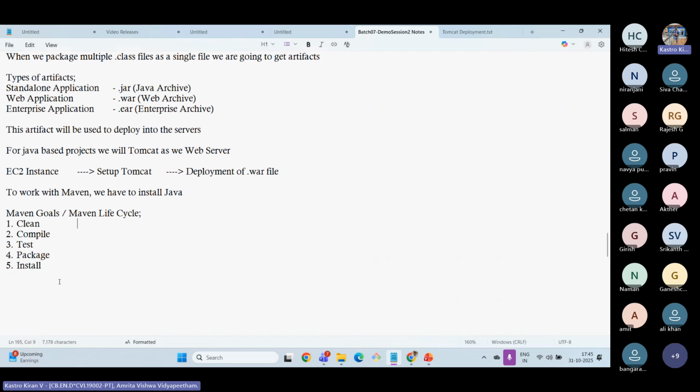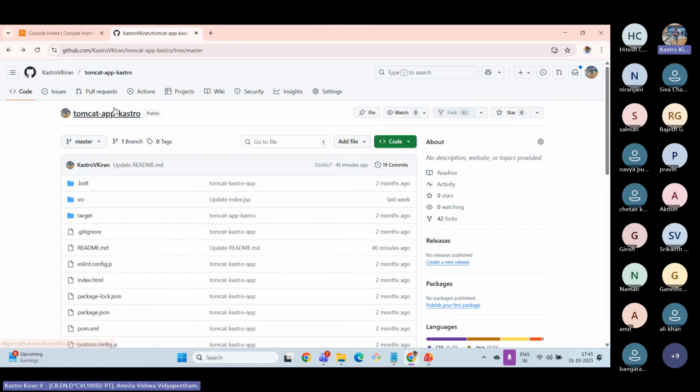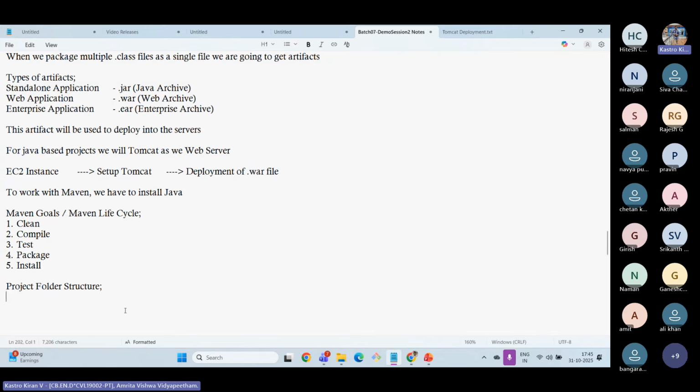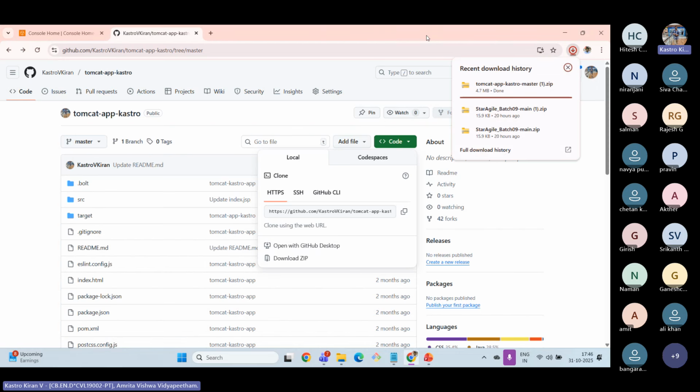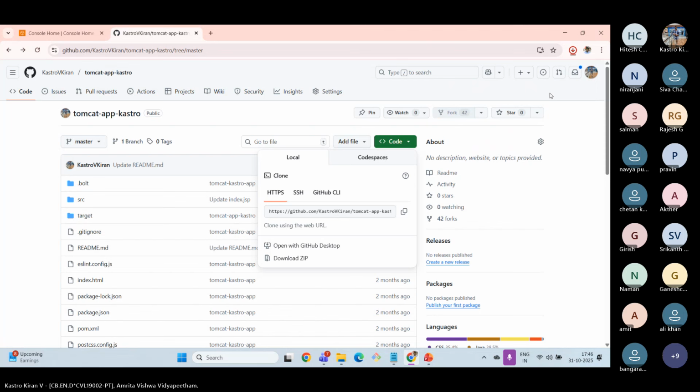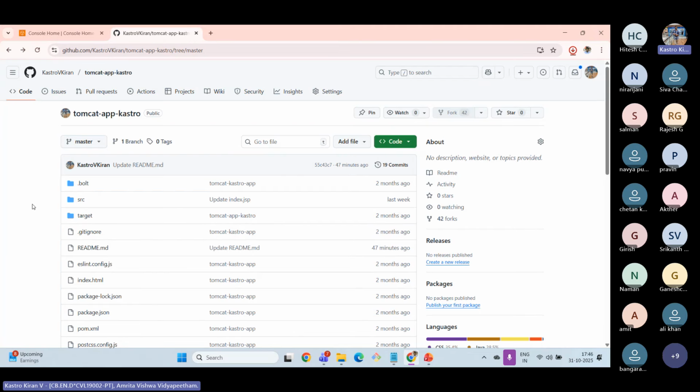Before I explain these Maven goals, we need to understand something called the project folder structure, or Maven project folder structure. I have one Java-based project. Okay, this is the Java-based project. I'll give this repository in the notes also. When you are practicing, you can fork this repository and work on it. Let me download this into my local to better explain the folder structure of Maven. Just give me a second. Or otherwise, we can also talk about it here.